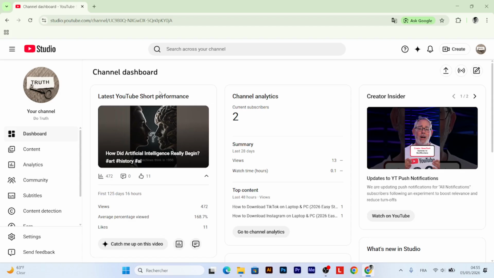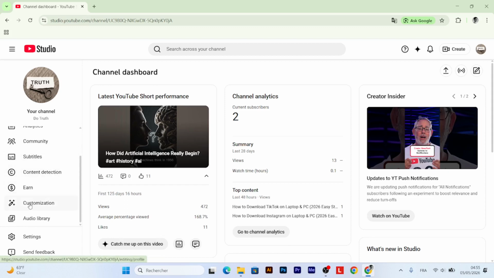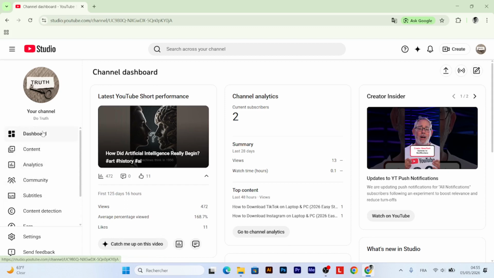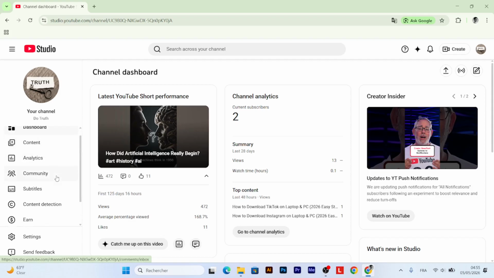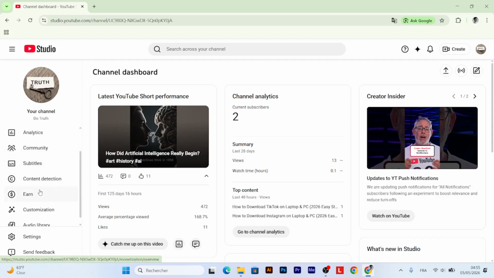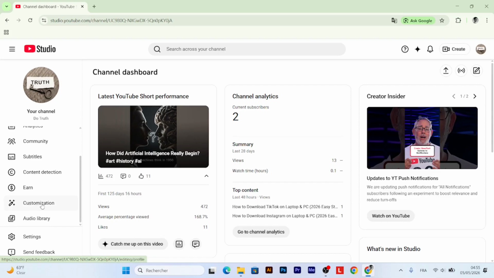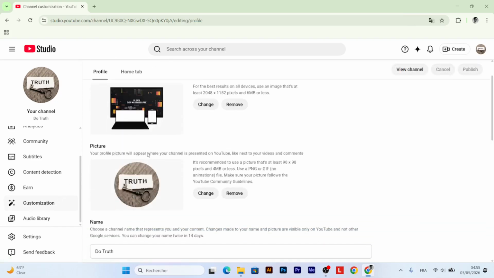After you open YouTube Studio in your Google Chrome, go now to customization. It's like dashboard, content, analytics, community, copyright, content detection, earn, and customization. It's here. Okay, just click on it.